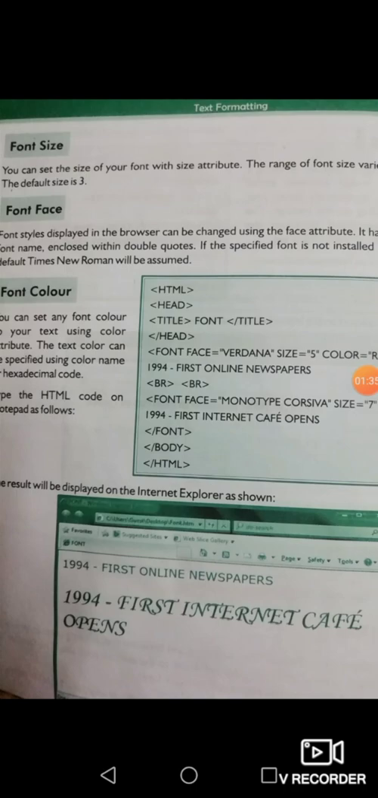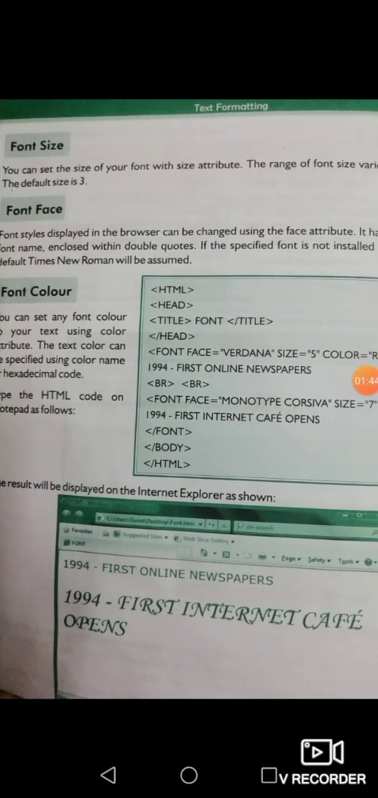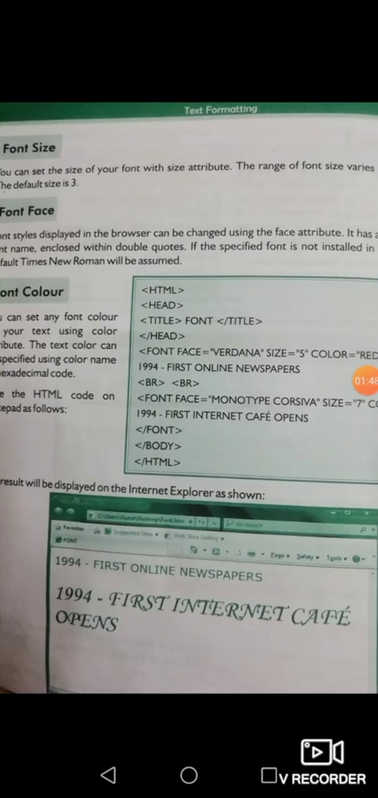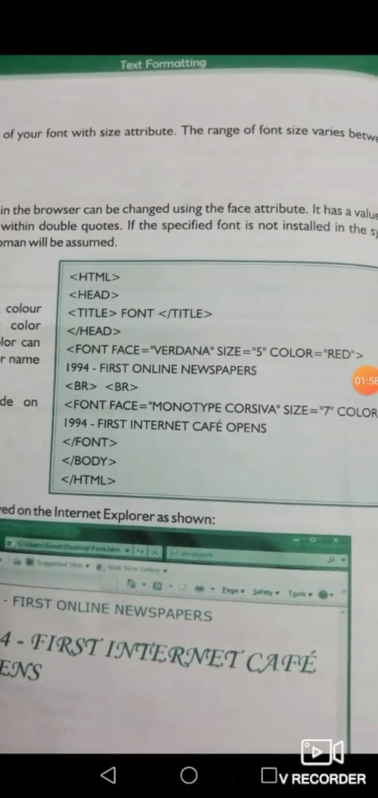You can set any font color to your text using color attribute. The text color can be specified using color name or hexadecimal code. As we have seen already how to set font color, you can specify either color or you can use hexadecimal color code. And see here example.